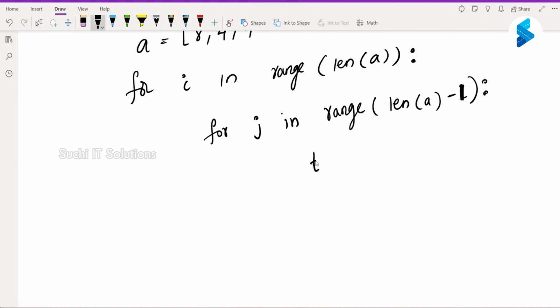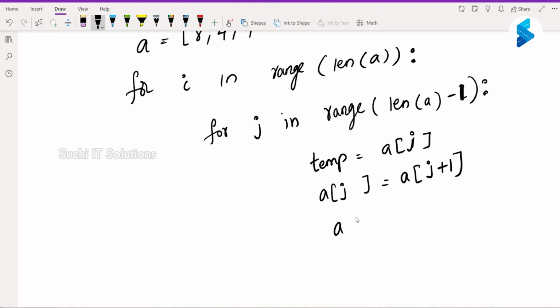Here it is a simple thing, right? temp is equal to a of j, and a of j is equal to a of j plus 1, and again a of j plus 1 is equal to temp.